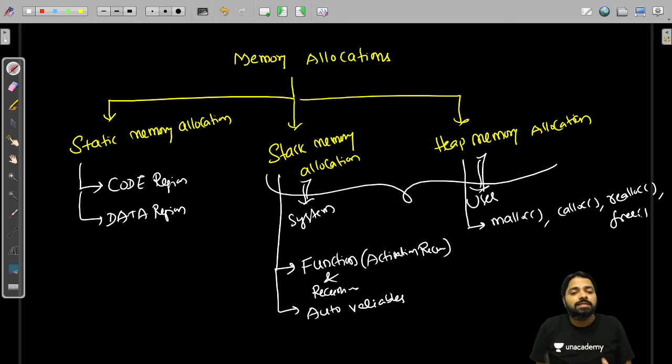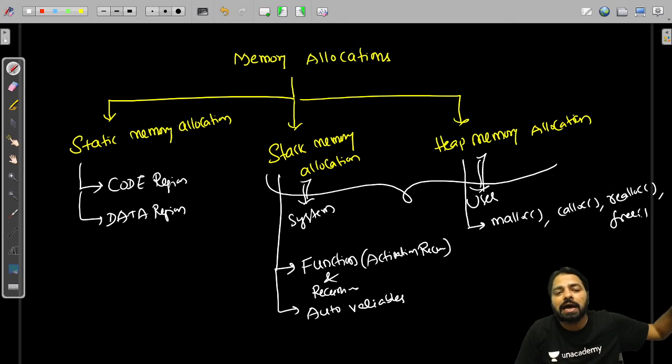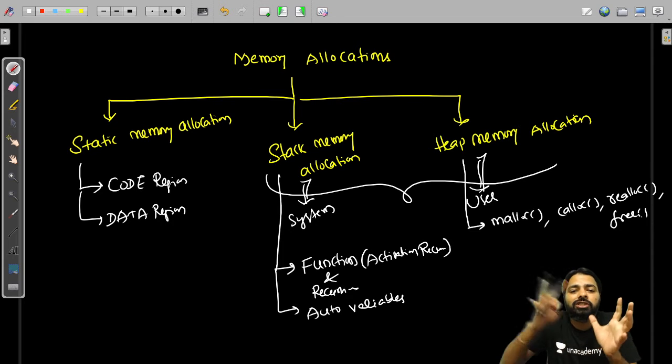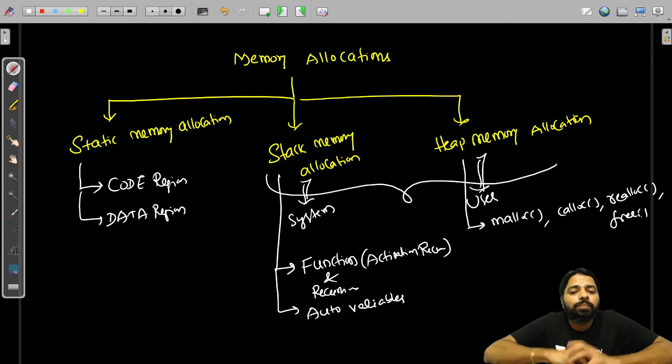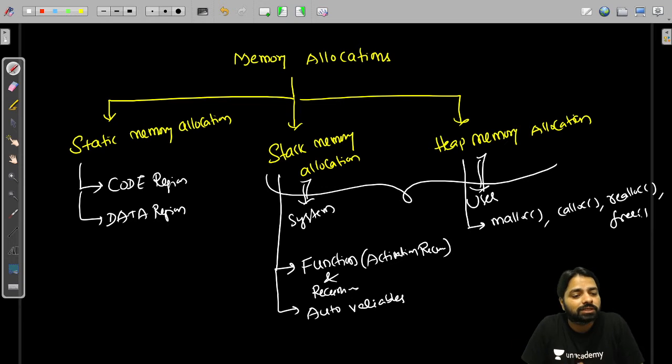So in a system we have three types of memory allocations. Static memory allocation happens when you know the size of a particular thing, like code and data. The data region and code region sizes are known before execution, and they never change while executing the program. But stack and heap memory grow and shrink automatically based on your instructions.